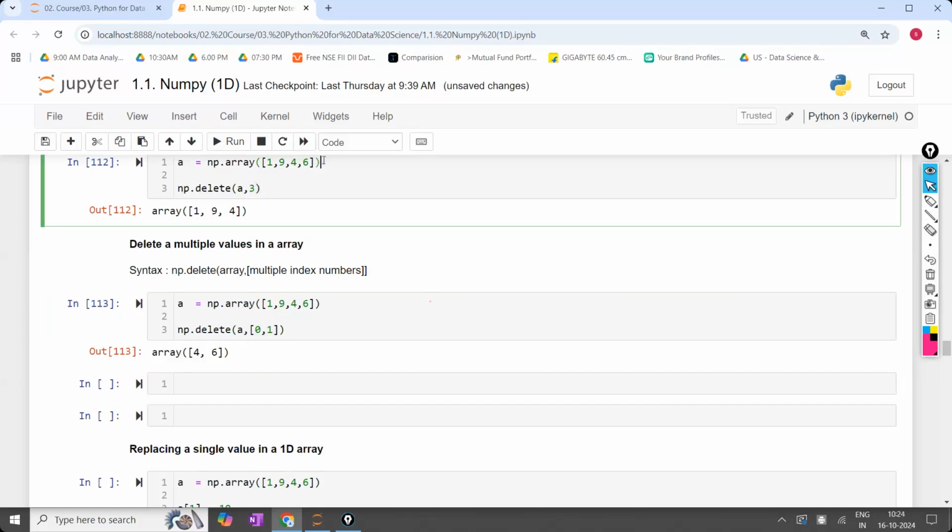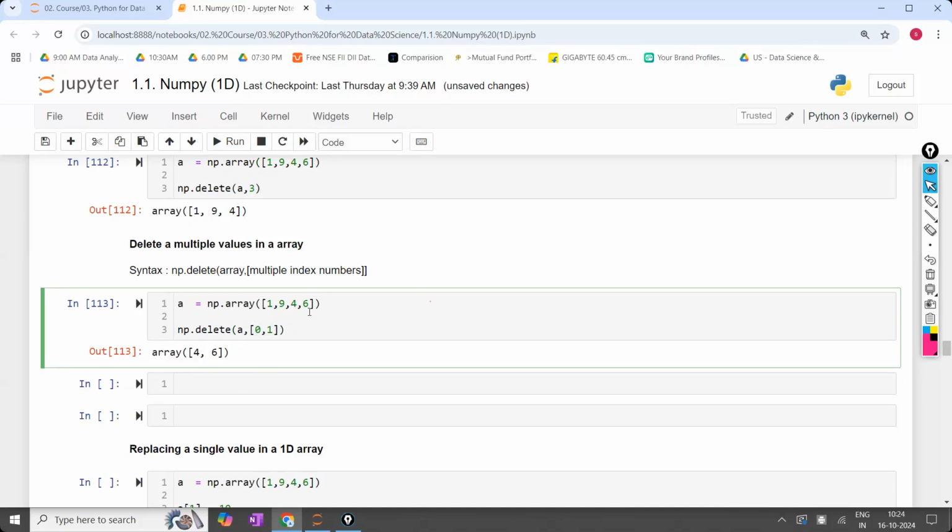Single index number remove, multiple index number remove. You want to remove one, write one index number. You want to remove multiple, write multiple index numbers. Multiple means list. Whenever the word multiple numbers comes, use a list of numbers. Multiple means list. Is the point clear for everyone?